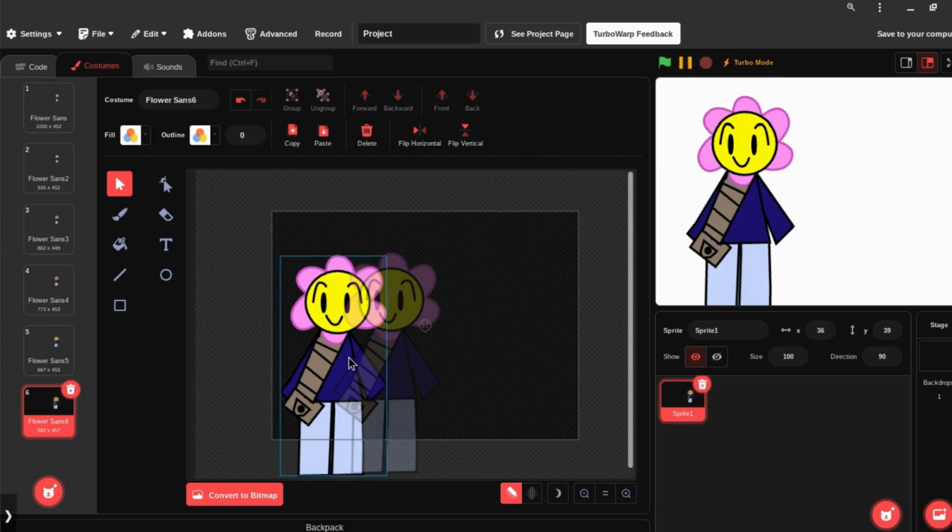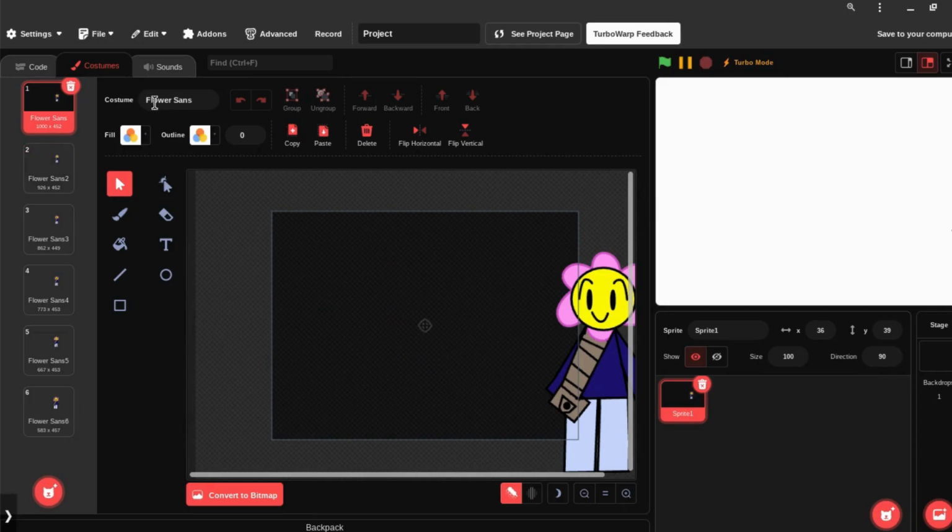Then we're going to name our first frame Walk Flower. You don't have to name it Walk Flower. I just wanted to because it's walking and it's a flower. Next we're going to set up the code to actually run the animation.